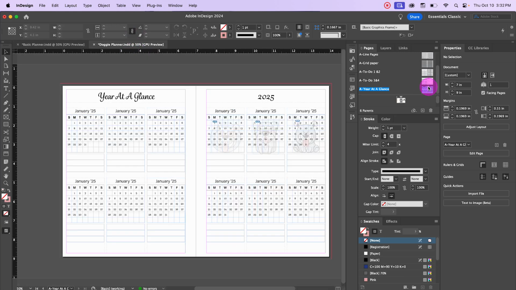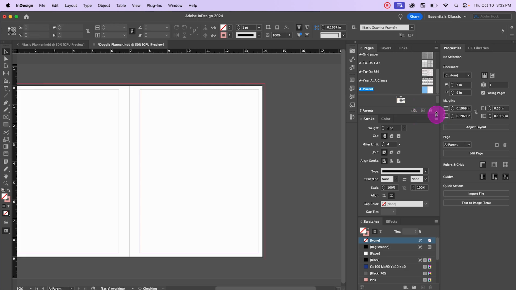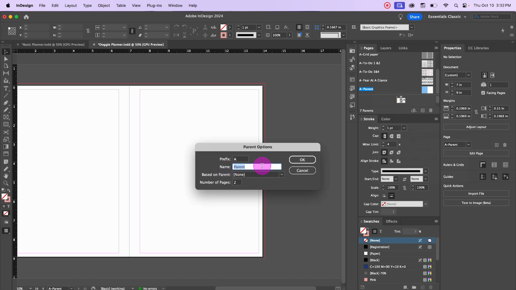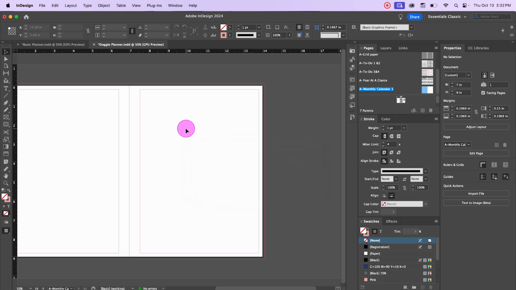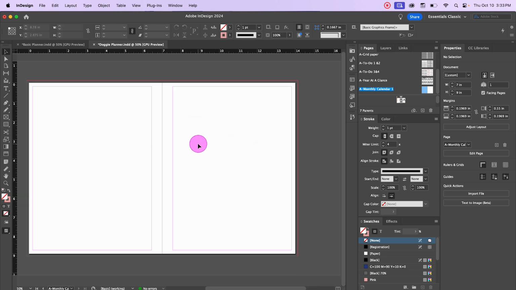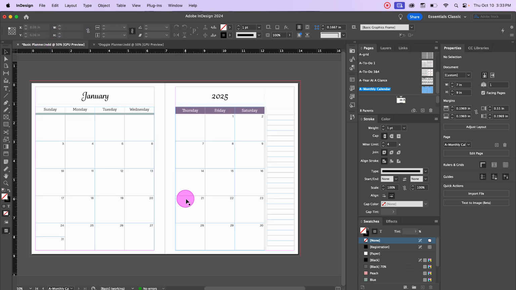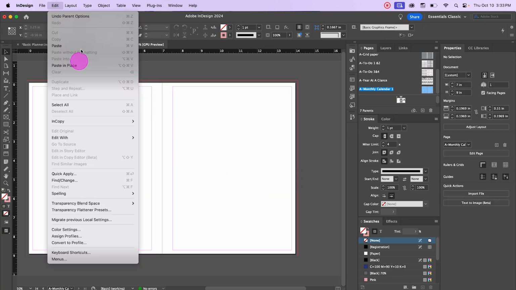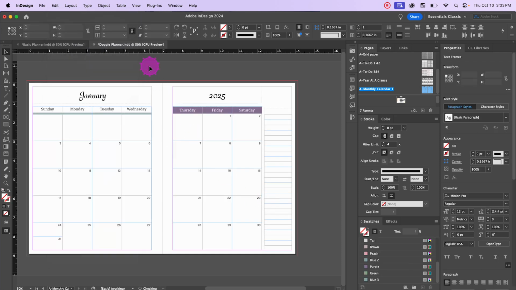So when we come over here, we are going to create a new spread. We are going to rename this. Let's call this monthly calendar 1 because we're going to do 2 different versions. Okay, we're going to go through this pretty quickly. So in order to do that, I'm just going to come over here and copy and paste this. Control C or Command C, and then we are going to go paste in place.